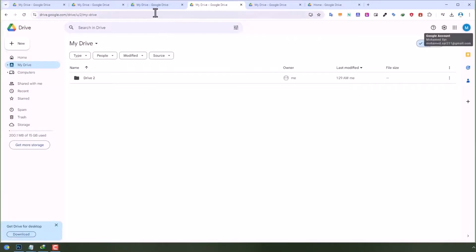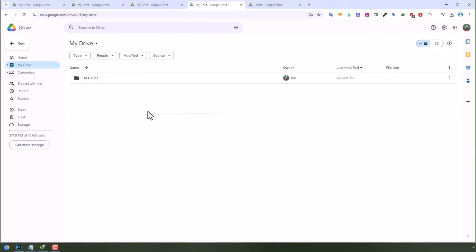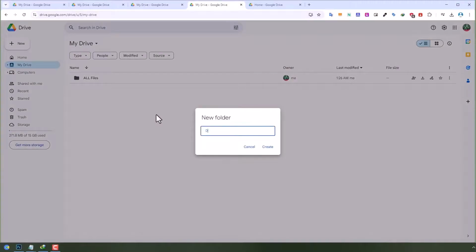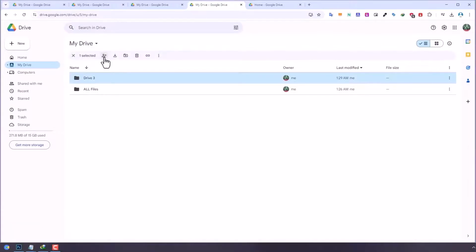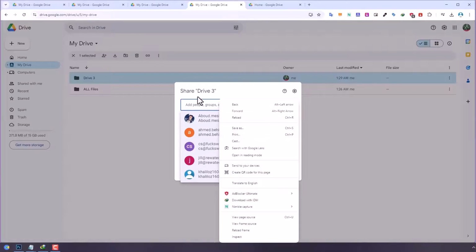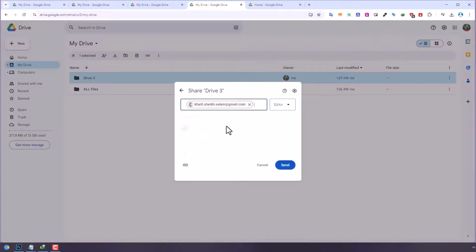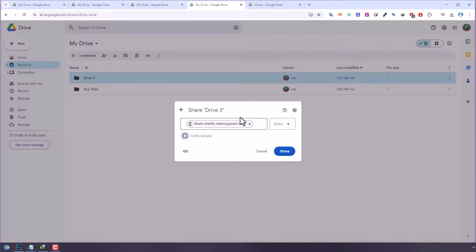Next, switch to your third Google account. Click New, select New Folder, and name it something like Drive 3. Click Create to finalize the folder. Once the folder is created, right-click on it and choose Share. In the Sharing dialog, you will see an option to add people. Here, paste the email address of your primary account that you copied earlier. Make sure to set the permission on the right-hand side to Editor to grant full access. Finally, click Send to complete the process.